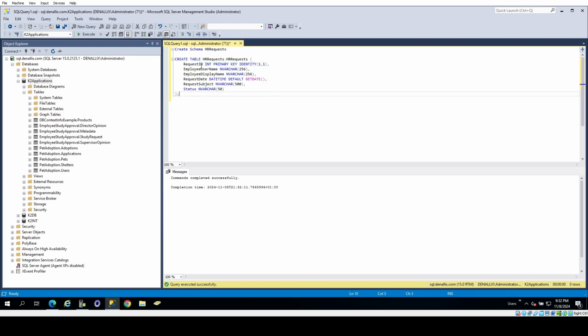We have the employee username and the employee display name. I usually like to keep those separately. It's just a little bit more convenient than looking that up. The request date. I'm just going to actually make this a date time without the default. There. Subject, 500 characters should be enough for the subject, and the status. And this status too will just manually add.